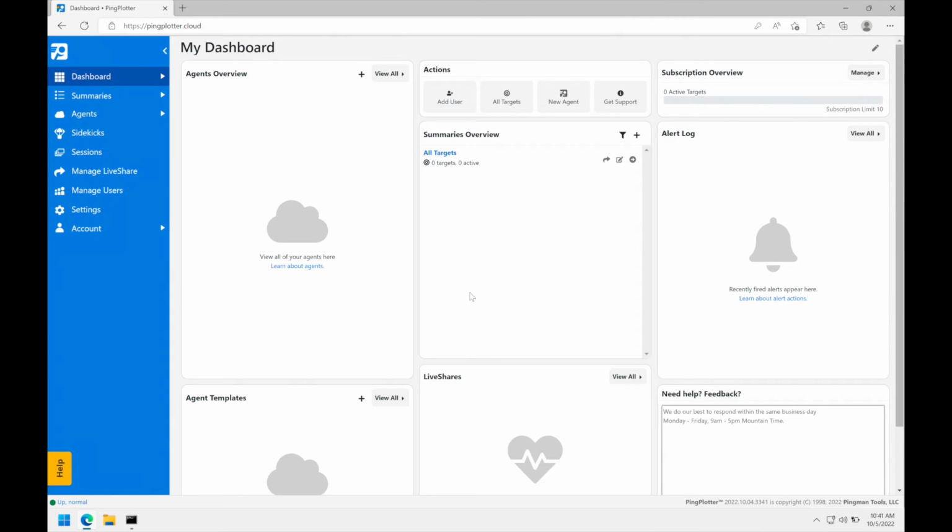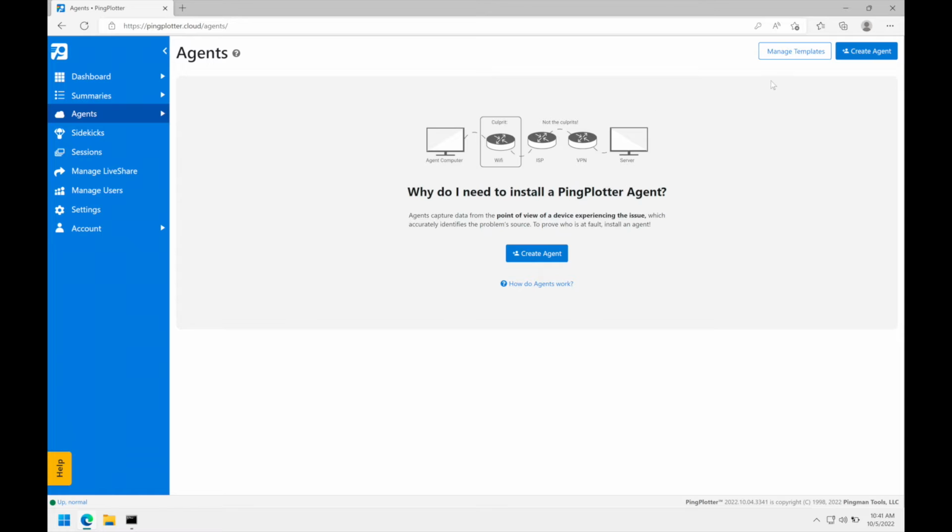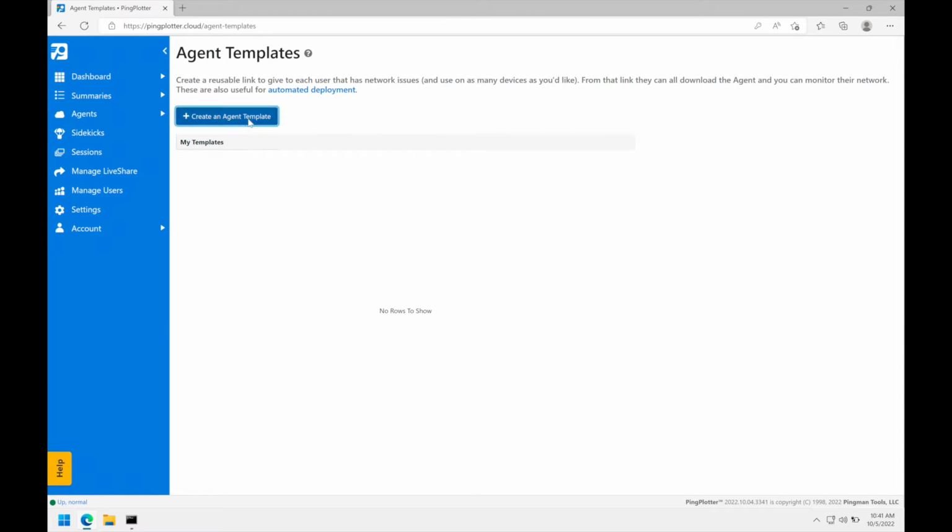In some situations, you may wish to deploy PingPlotter Cloud Agents to a large number of remote devices using an installation manager instead of manually creating and deploying agents individually. We can achieve this by using an agent template. To create an agent template, head to the Agents page, select Manage Templates, and create an agent template.